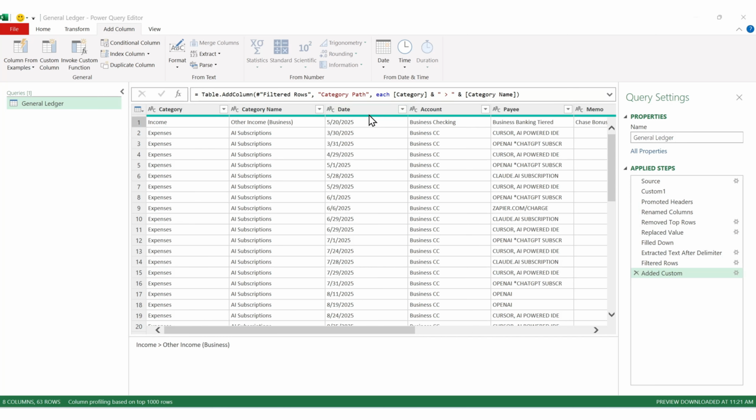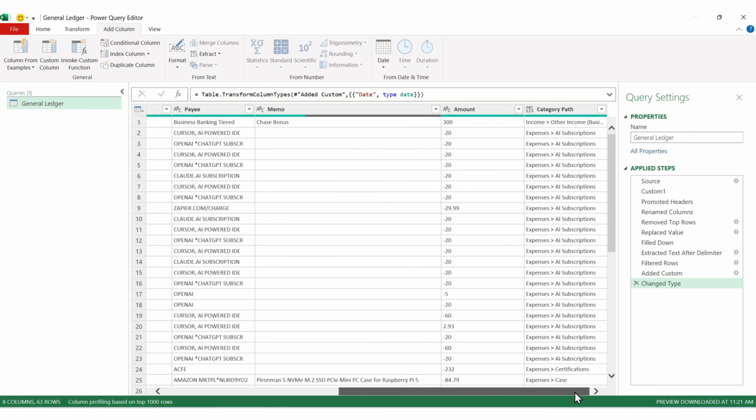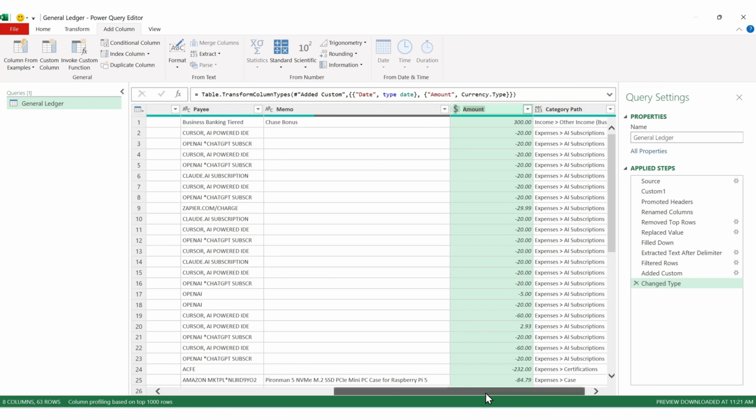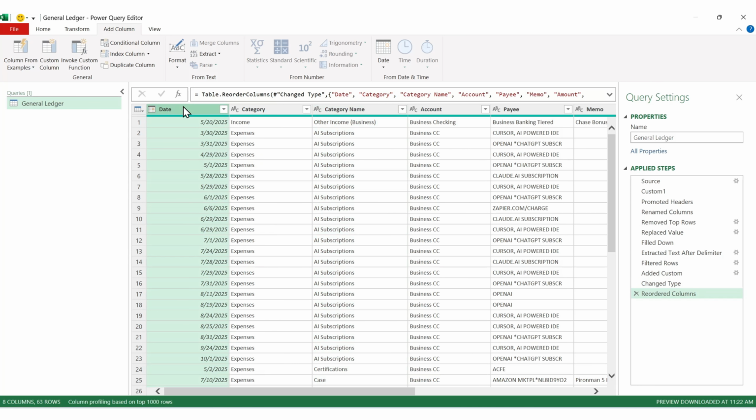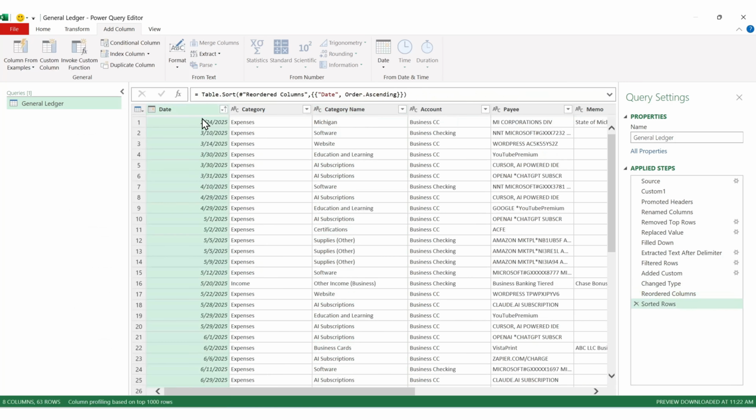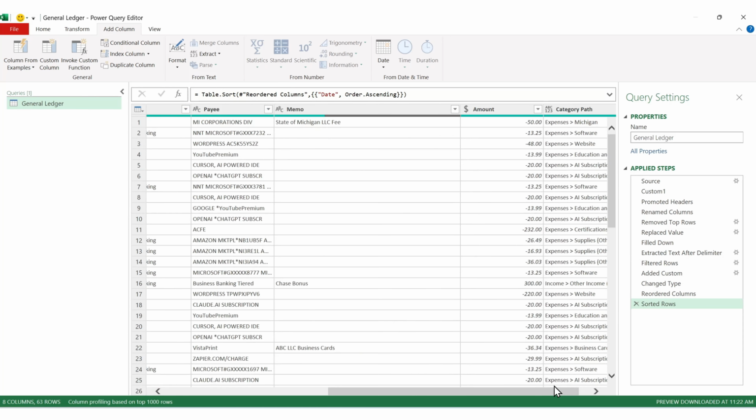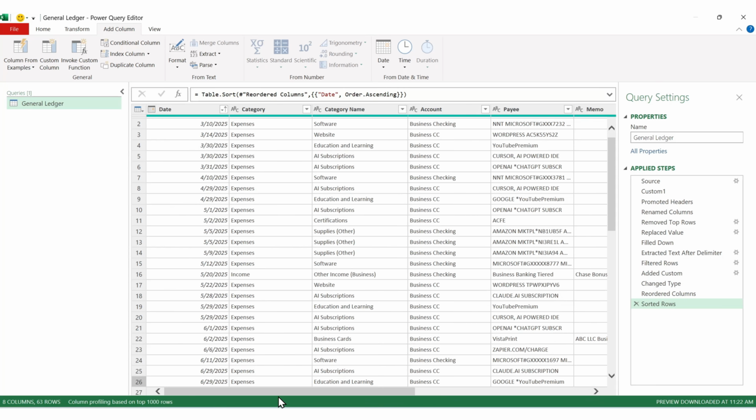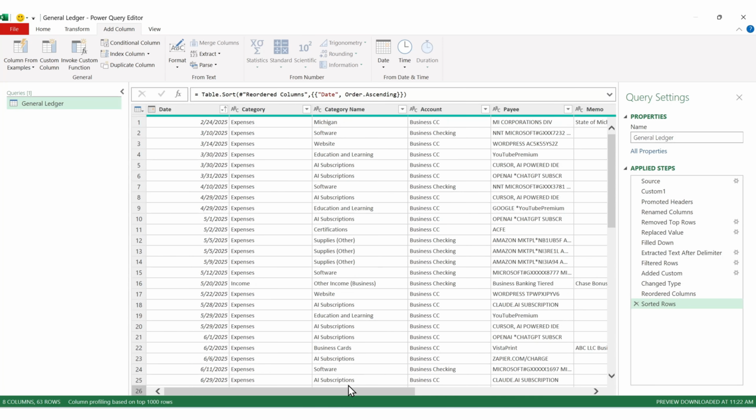Next, let's update our data types. For the date column, choose Date. For Amount, select Currency. This ensures your future calculations and pivot tables work correctly without errors. Let's wrap it up by organizing the layout. We'll reorder our columns so Date appears first, followed by Category, Category Name, Memo, Amount, and Category Path. Finally, sort the data in ascending order by date, so everything runs from oldest to newest.